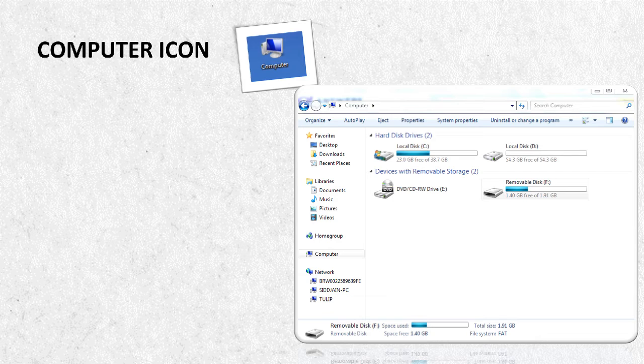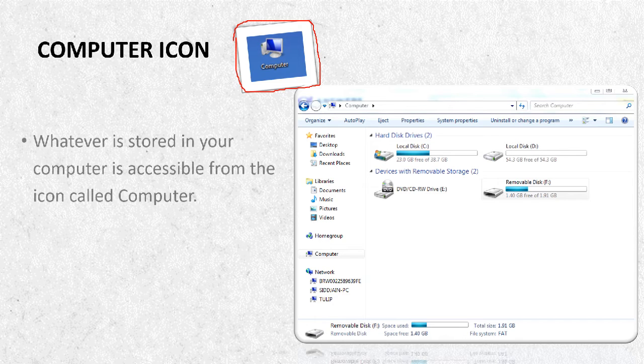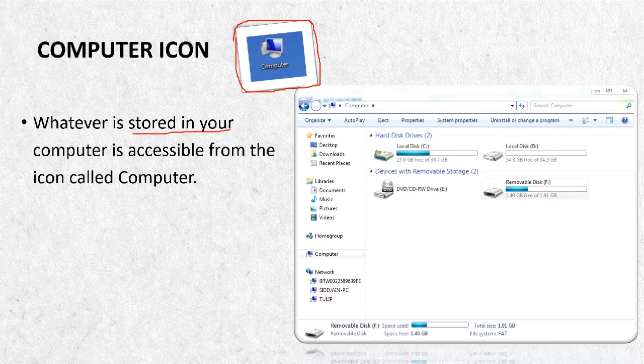See, this is the computer icon. Have you seen this? On the desktop you can see this computer icon. Whatever is stored in your computer is accessible from the icon called computer. Whatever you store in your computer is available when you open this computer icon. See this picture. When you click this computer icon, you can see it like this.